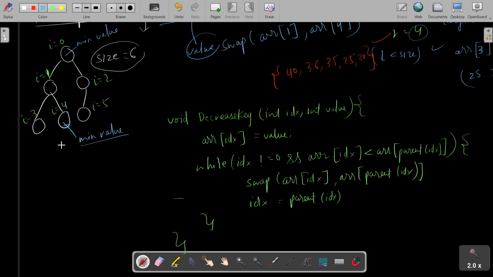Now let's take an example. We have a heap, and let's say the size of the heap is 5. So this is the heap that we have. Indexing would be something like this: i equals 0, i equals 1, i equals 2, i equals 3, i equals 4.